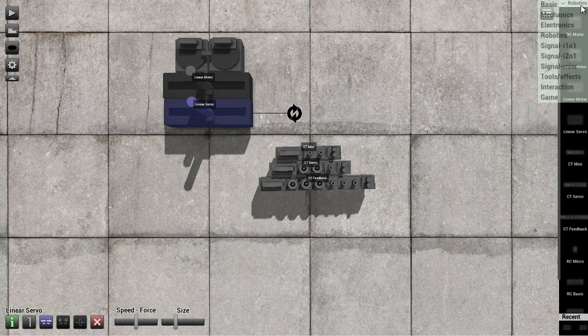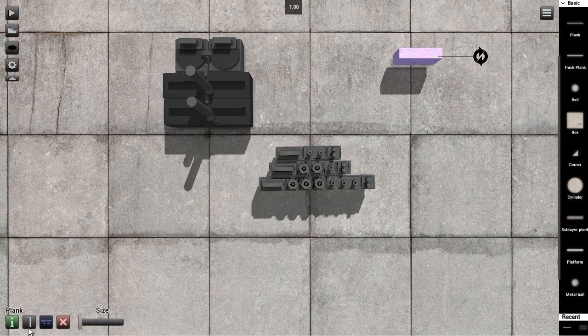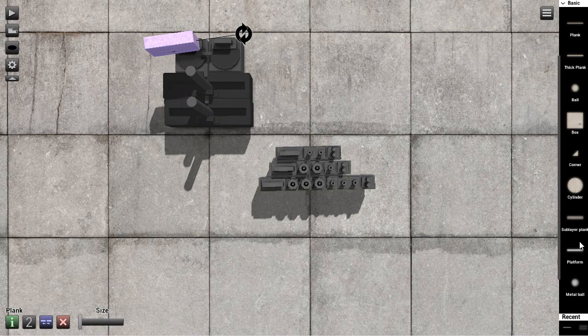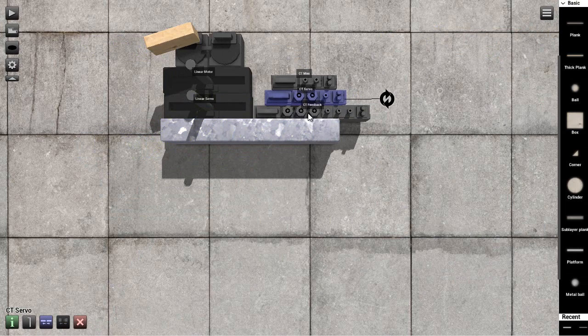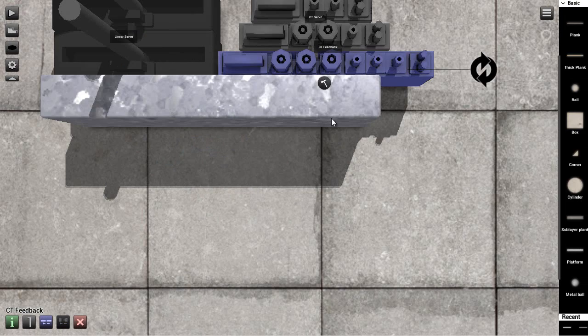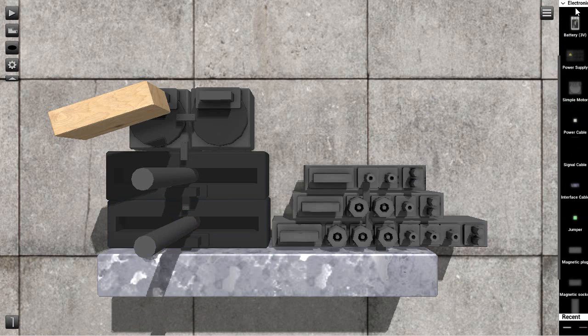So how do these work? Well, first off, I'm going to attach a plank to this one, and let's anchor these guys on a platform. So how these work is what you do. I'm sorry, this is weird.